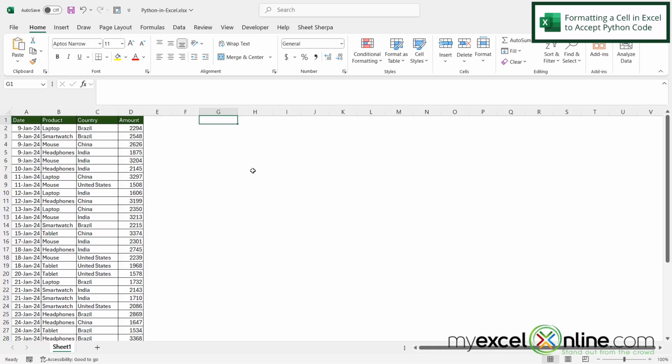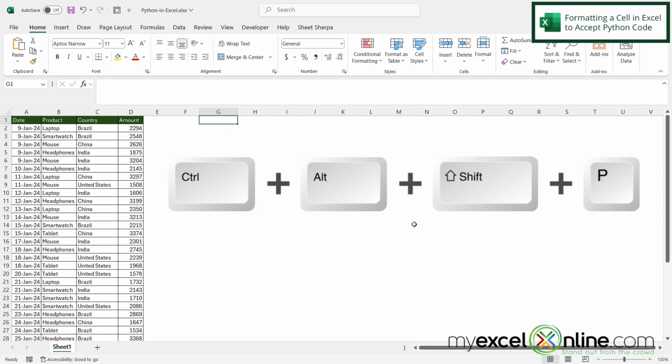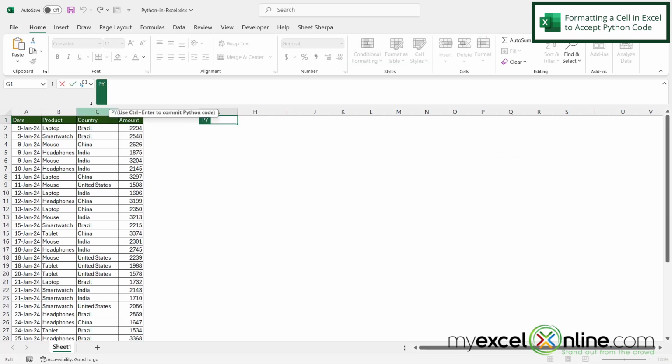So the first thing I want to do if I want to activate Python code in Excel is click in any cell and hit Control, Alt, Shift, and P at the same time. And once I do that, you can see that my cell up here, as well as my cell down here, are denoted with this PY. And that is a visual way to know that there's Python code in this cell.